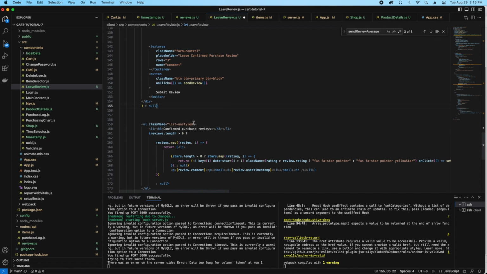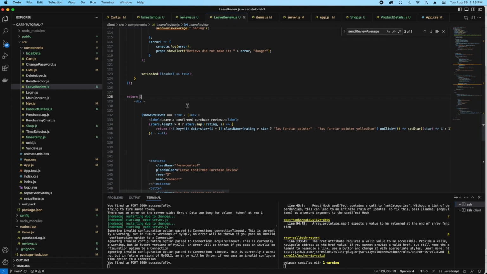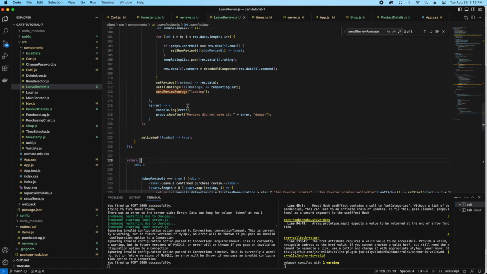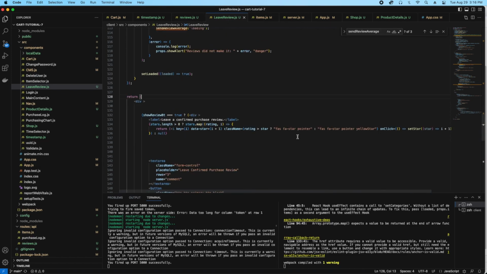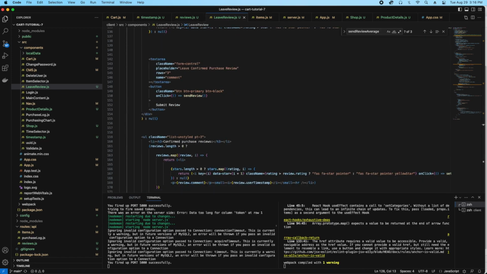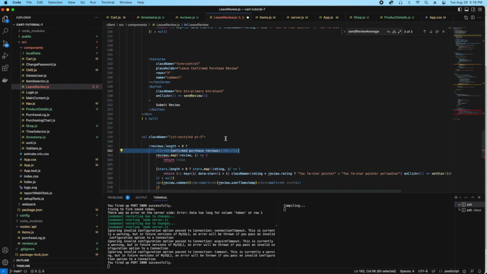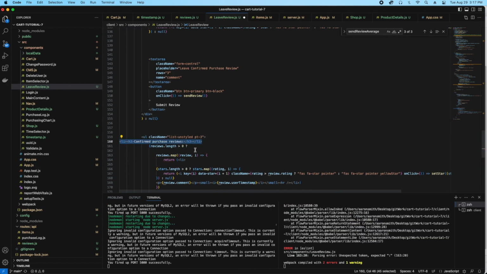Let's switch that to an H3 instead of a label. And we need a little padding on the top. But we really only want to show that if there are any reviews, so let's also make the ternary operator here.